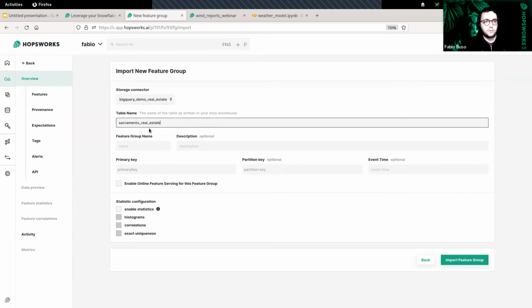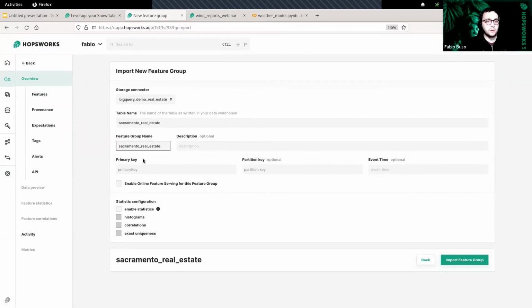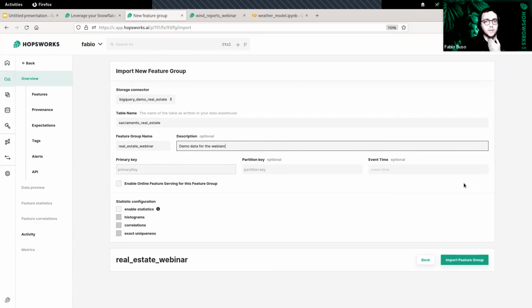I need to input the table name again. Here you could potentially be selecting a different table name that I have in my dataset on BigQuery. But in this case, you can just do like this, and then I'm going to just call it, let's say, real estate webinar. So I can just say demo data for the webinar, and then here I have a bunch of options, right?